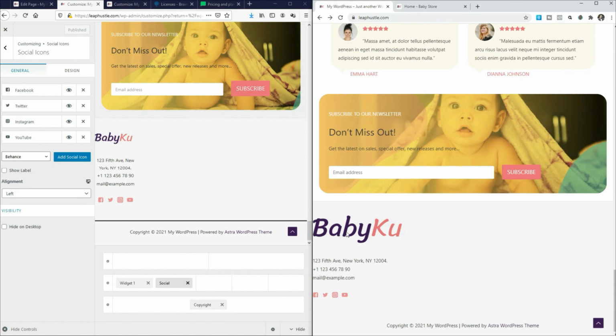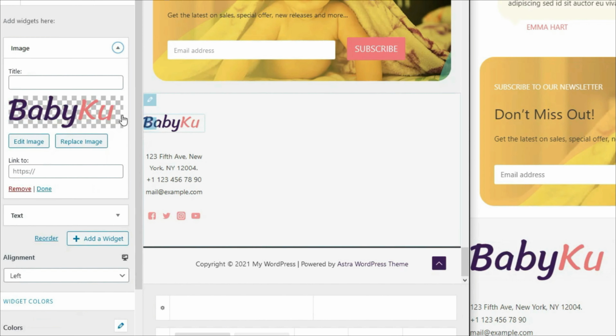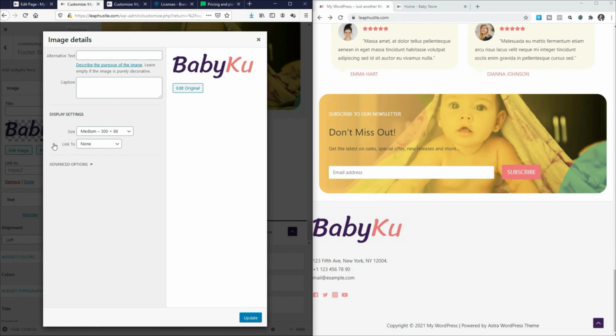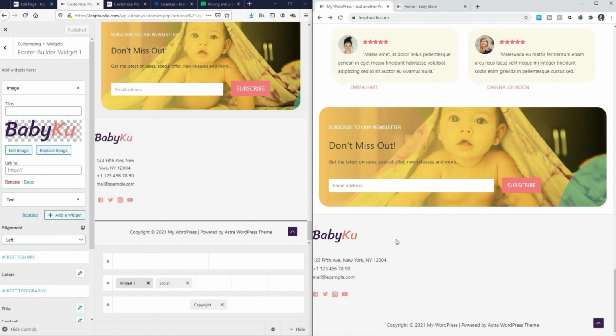So we need to adjust the size of this logo. Let us click on this. Let us edit image. Let us custom size. Maybe width of 150. Let's update, publish, refresh, and we're basically done. So it looks identical here.